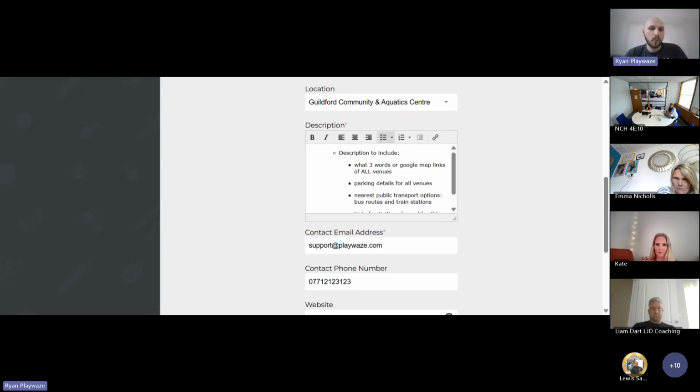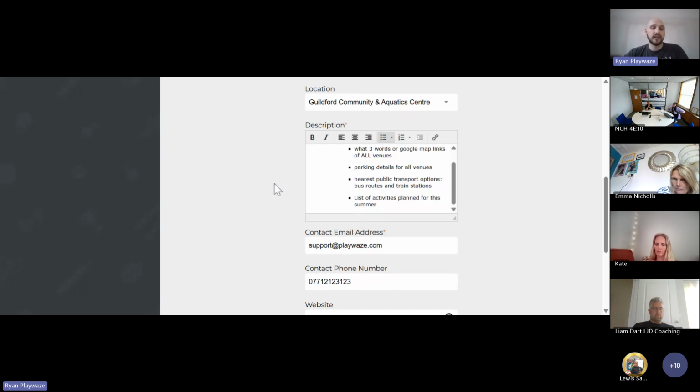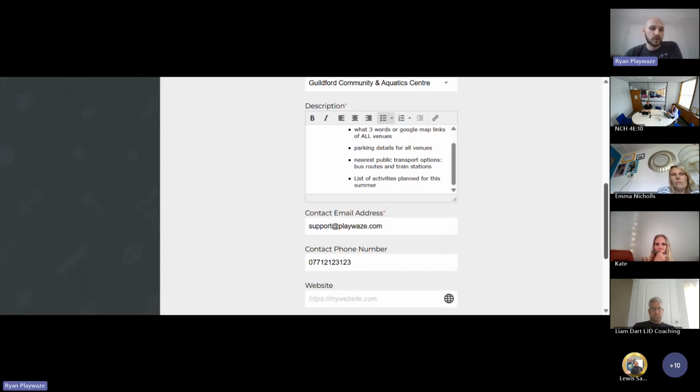If you have a What Three Words location or a Google Map link of all your venues, you can pop them in here. If you've got parking details, transport options, and a list of your planned summer activities, the community description is quite a nice place to give parents an overall view of what you're looking to deliver. The create will prompt you for a lot of this information, but as a returning provider, or after you've created, you can come and add additional options and fields.